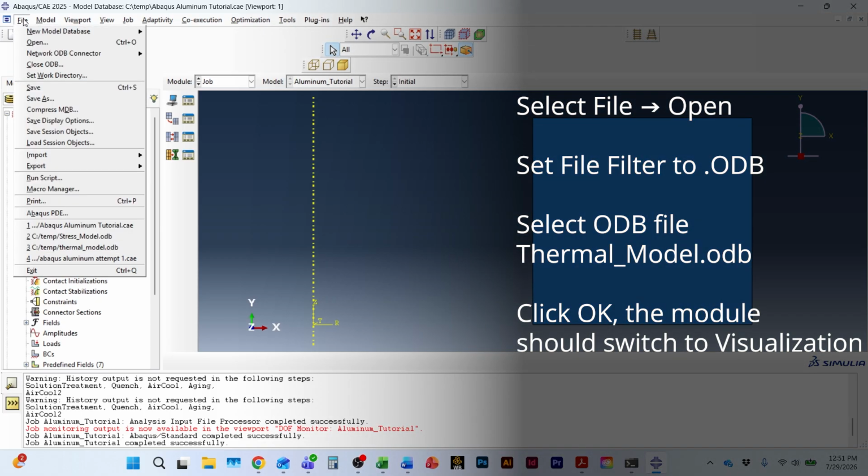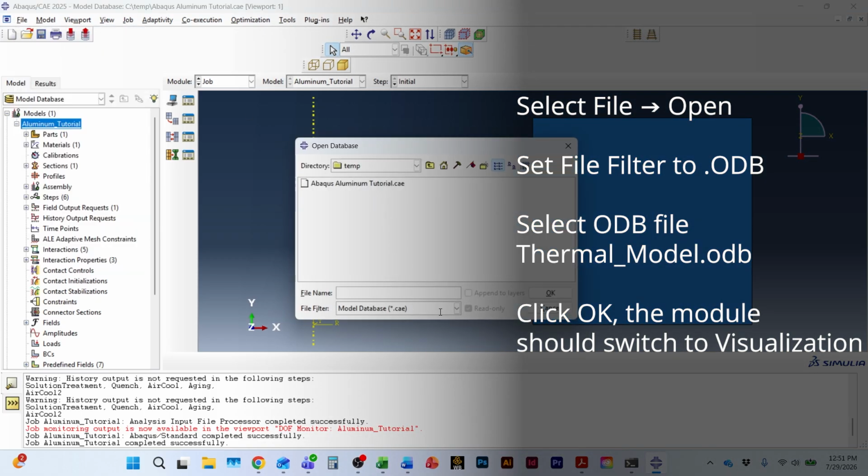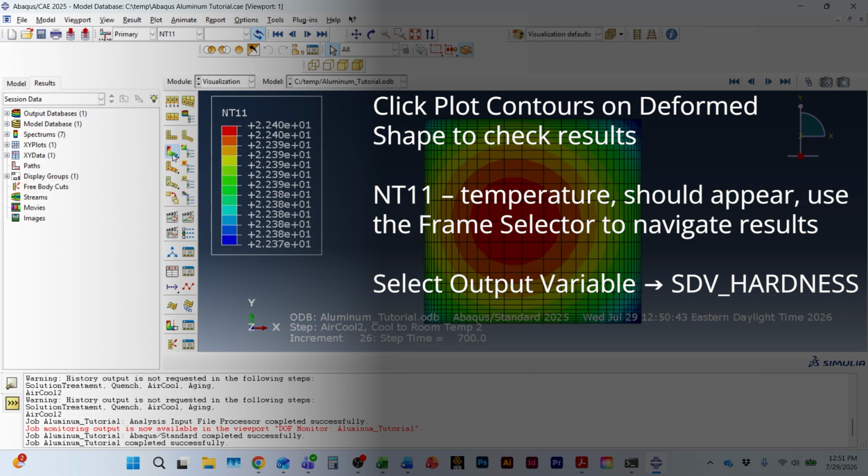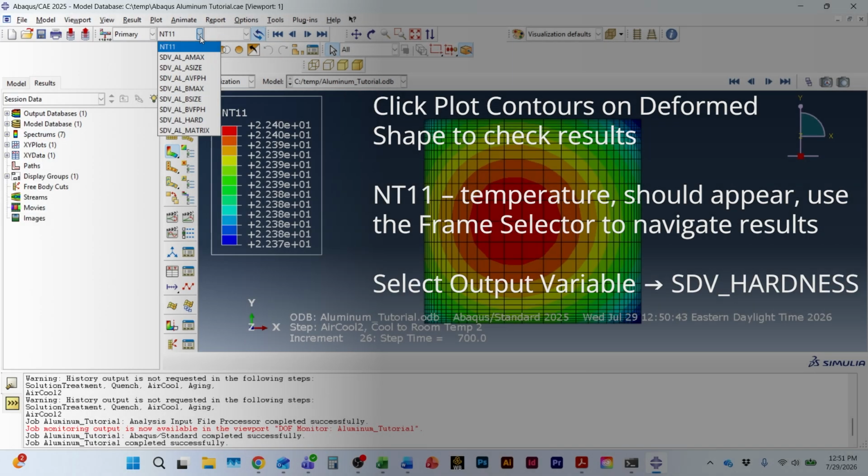To view the model, click File and Open, and then filter by ODB files. Select the newly created file and then click OK, and the module should switch to visualization. Click Plot Contours on the formed shape to check results, and then set the output variable to SDV hardness.